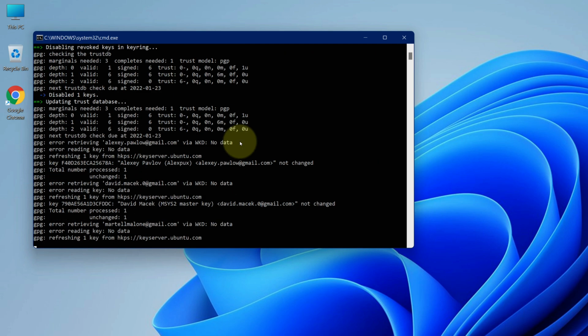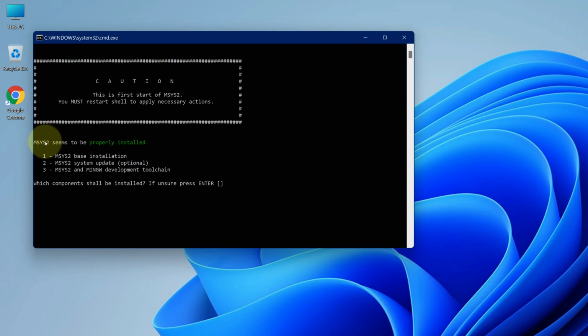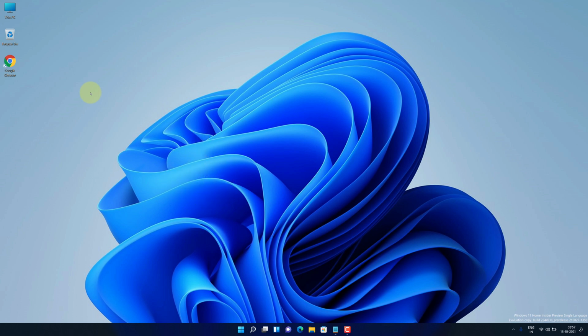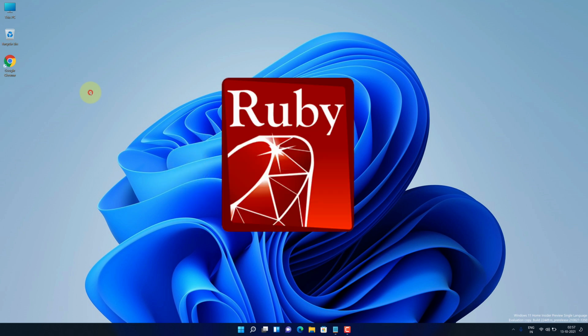It will take some time to complete. As you can see, it is properly installed. Now simply press the enter button. Good job. Now let's check whether Ruby is working or not.